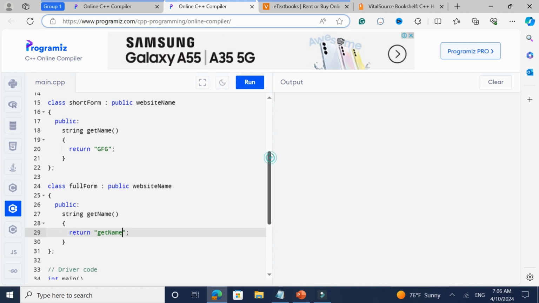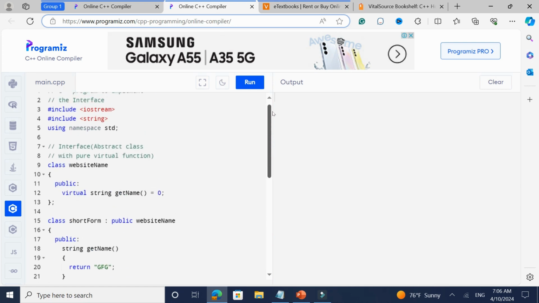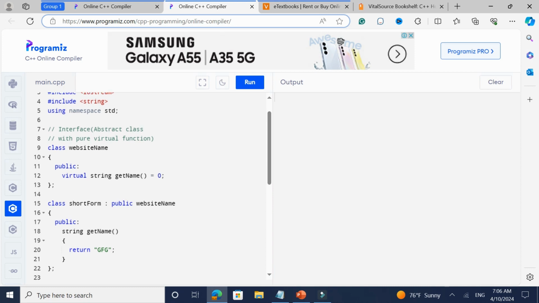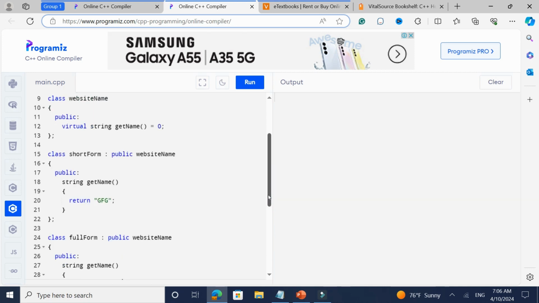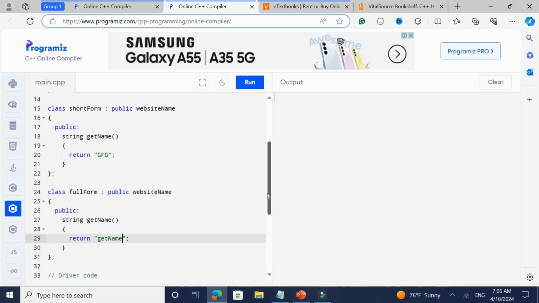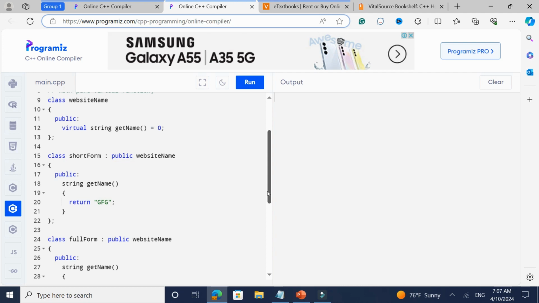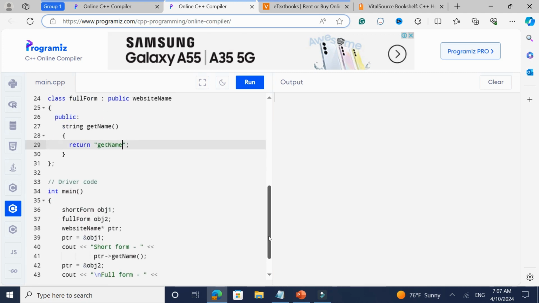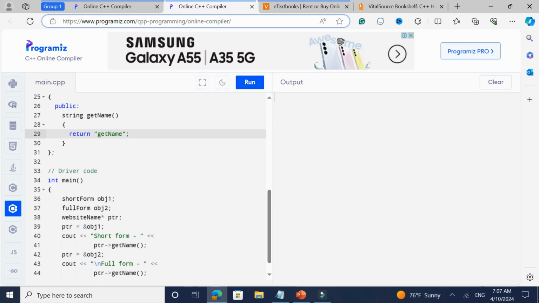So here I've got a class website that's pure virtual, that's abstract. So you've got a virtual string get name equal to 0, and then I've got a short form class and a full form class that derives both from website. Now, if it's deriving from website, it has to implement get name. And in the driver, I've got two objects, right?